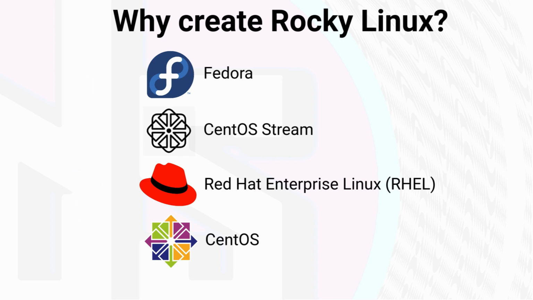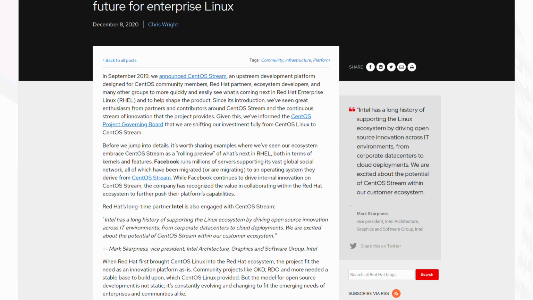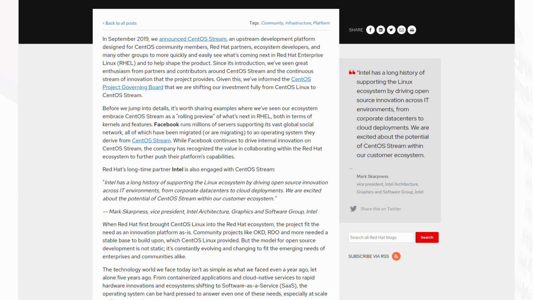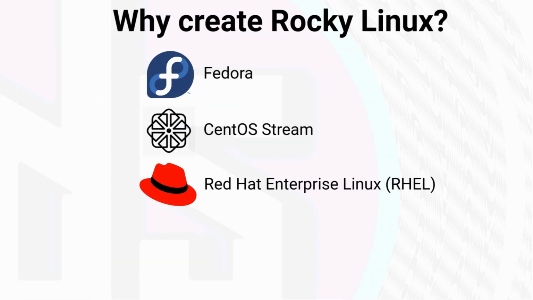But then Red Hat went and made the decision to kill off CentOS. And because they owned it, it was their project, they had the ability to do so. Now, a lot of people are saying this is because they wanted to force people to switch to RHEL, a paid platform, and gain more customers. And this is entirely possible. This is one of those theories.